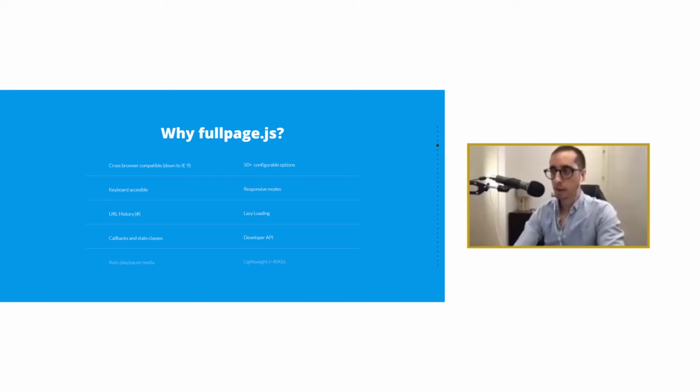And then other small things like autoplay on media elements. Whenever you land on the section, then the media elements like videos can start playing, and then when you leave, they can automatically pause, and so on. It's lightweight. It's less than 40 kilobytes, which makes it very interesting as well, because it's not a huge package.